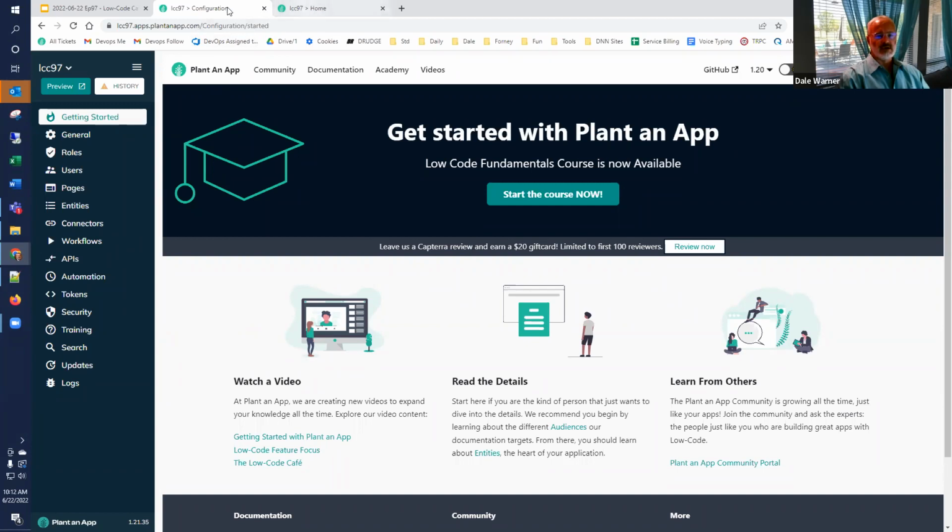So I just wanted to point that out to get started. That's the reason I'm using two tabs. We're going to go back and forth. One of the things that Plant and App allows us to do is to test very quickly.